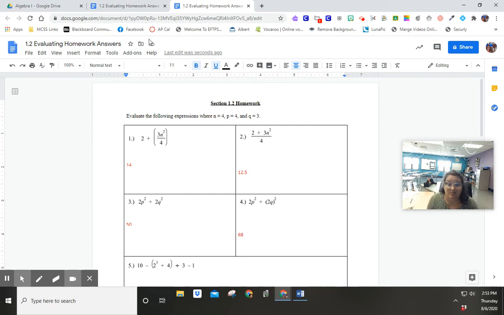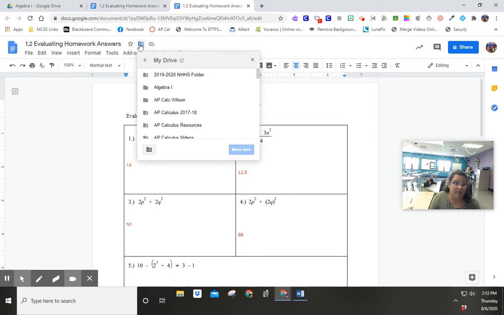How do I find it though? Well, we need to organize it a little bit. If you look up at the title in the top left-hand corner, there's a little folder that says Move. This little check mark means it's in your drive. You've connected it to the internet.